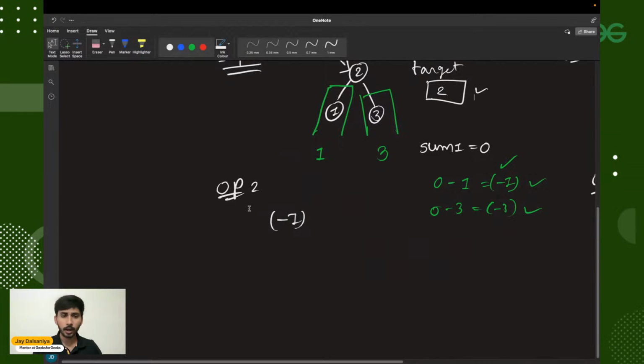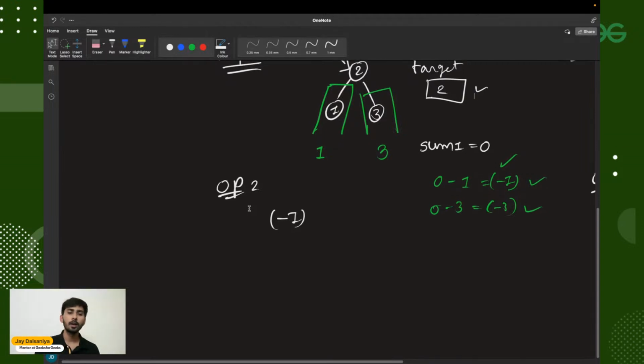Okay. So now let's try to solve this question. Till now, is it clear? Was the question explanation clear to everyone? Can I get a quick confirmation in the chat box? Okay. Thank you.